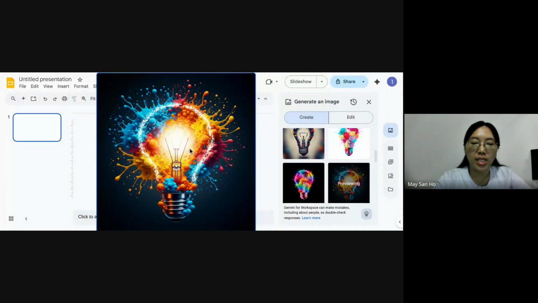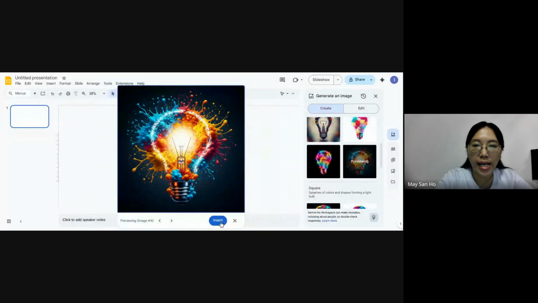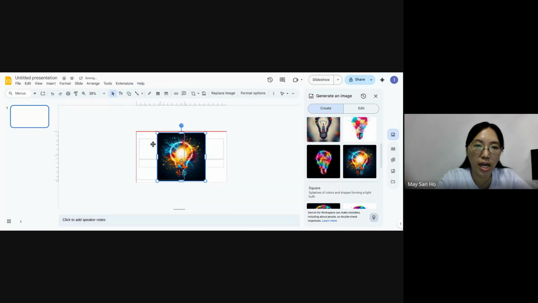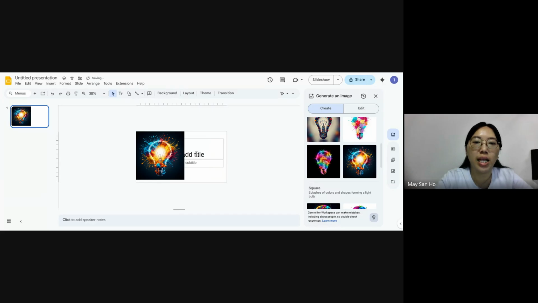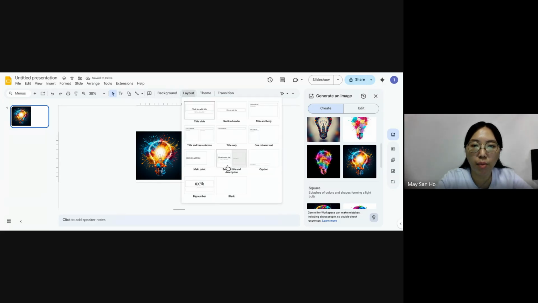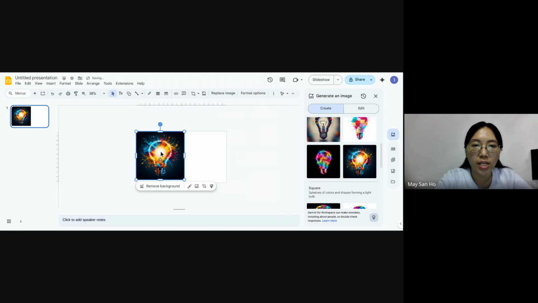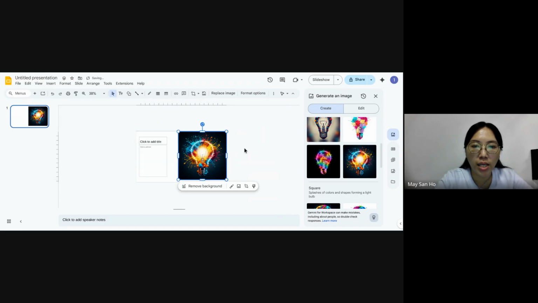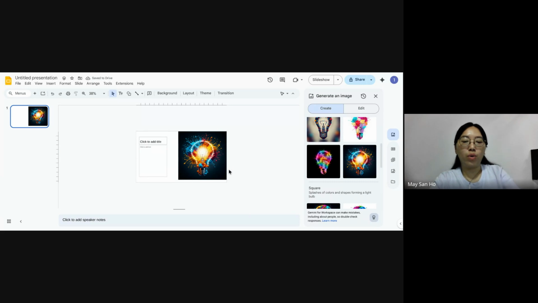Let's say this is the image that I want. I feel this is good, so I can insert these images into my slide. This is how I insert the image in my slide. And then I can do some editing here. Maybe I want to put it this way, and this is the place where I can write something. So this will be one of the samples.